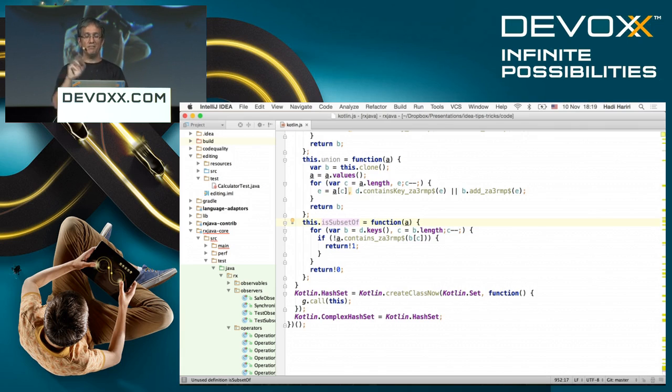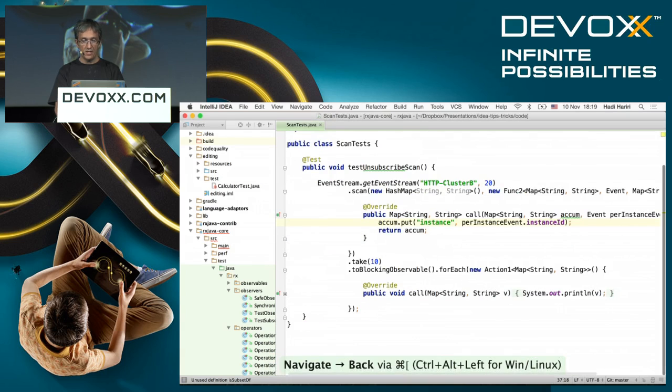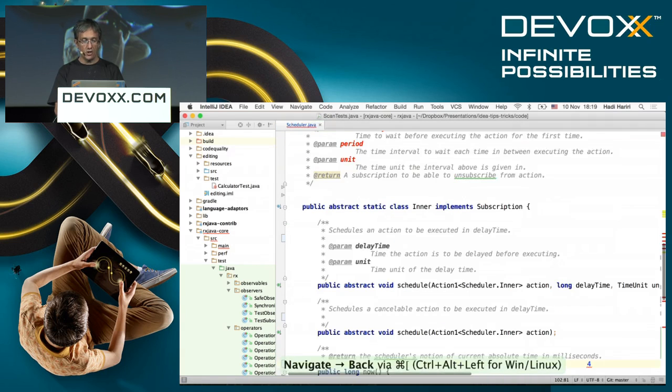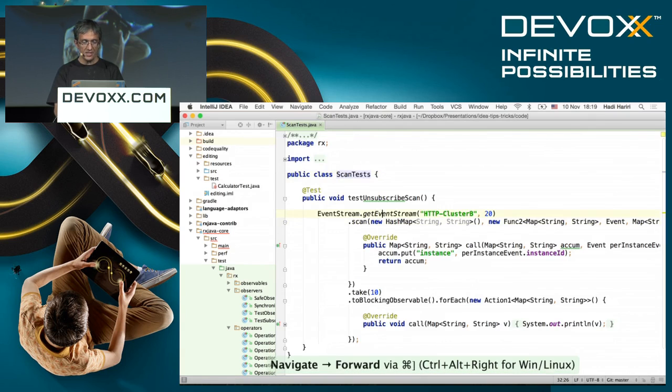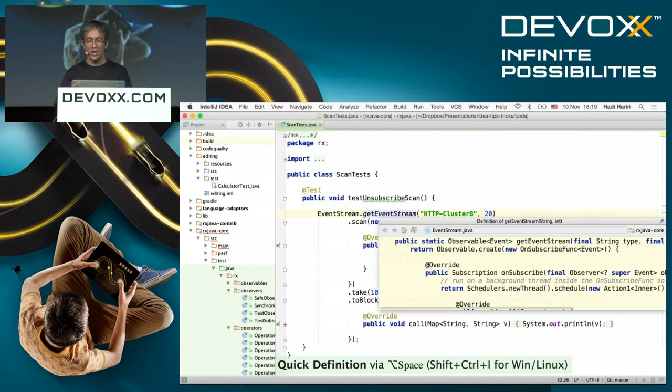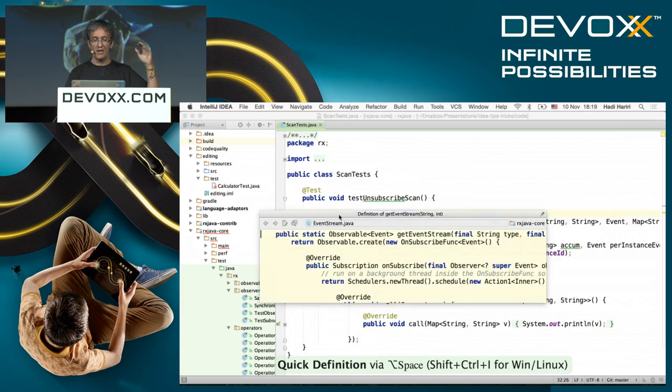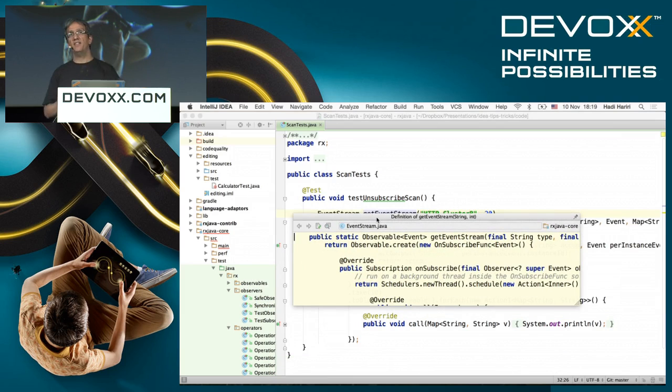And by the way, navigating back and forth, Command with the square brackets to go back and forth. Okay, but sometimes I just want to see the definition without having to move away from there. Use Command Y to see that definition.